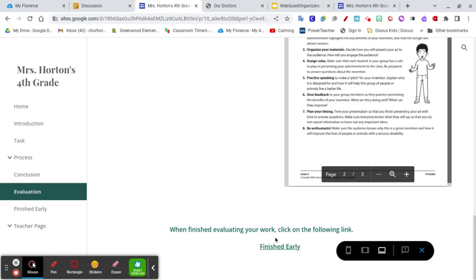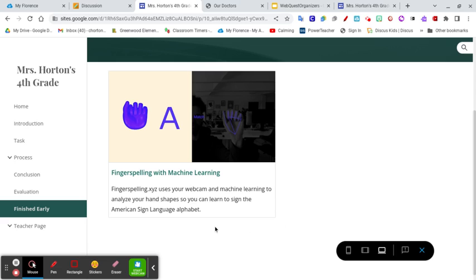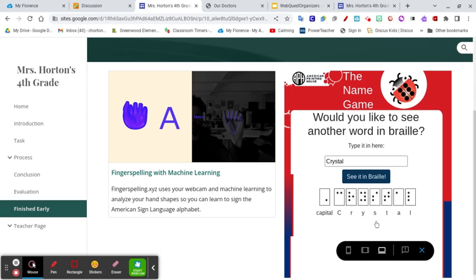And if you come to the bottom, if you're finished early, there are two different activities that you can complete. So first there is finger spelling with machine learning. So this is going to help you learn how to do sign language. And then this is where you can type into the box and then click see it in Braille. So for example, if I type my first name, see it in Braille, it shows me how my name would be written in Braille.